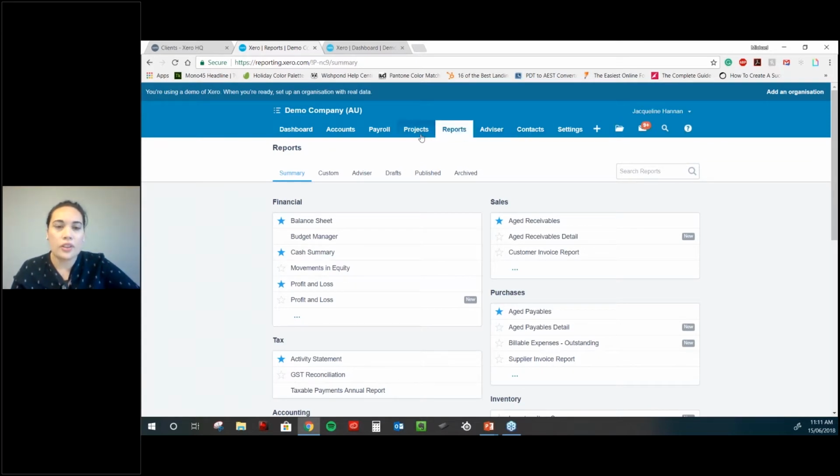Projects. Now, I'm not going to go through projects in too much detail other than to tell you what it is and how it works. It is a new module and functionality that has been added to Xero. It's only come on in the last 12 months. It is an additional amount that you have to pay. I'll explain why you would use projects, but I must admit, I don't think I have one client who's currently using it.